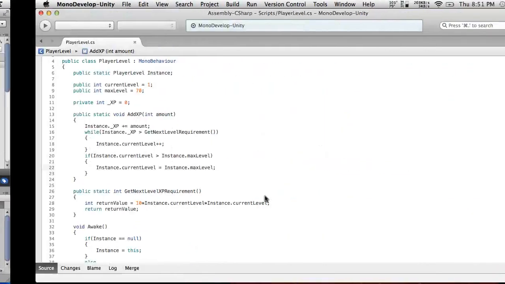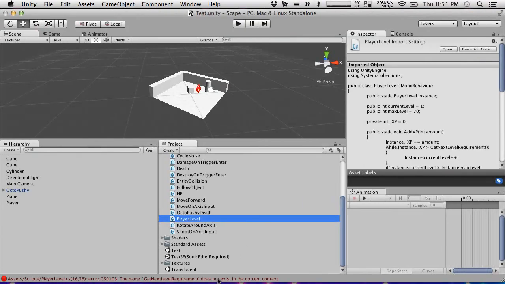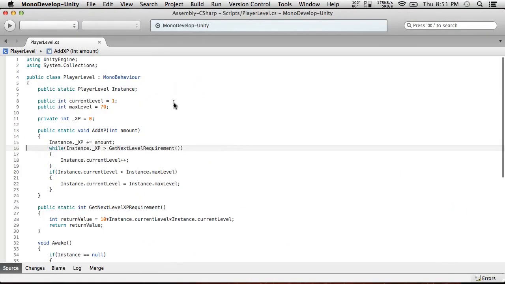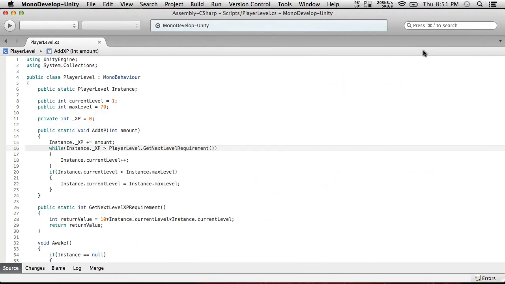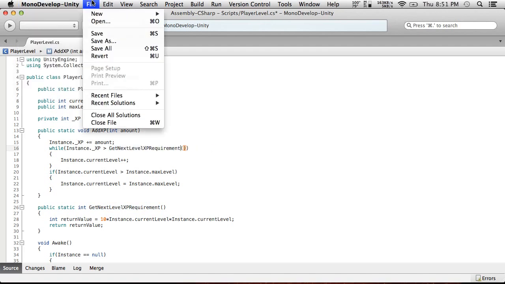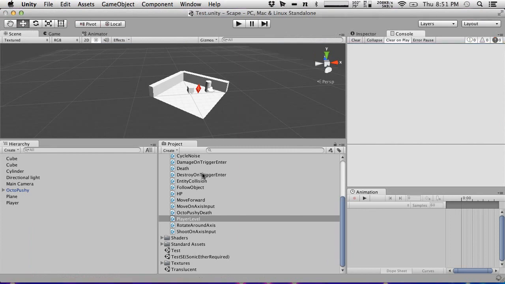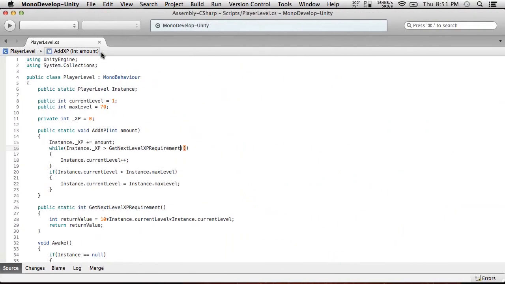Oh, right. So, get level requirement does not exist in the current context. Oh yeah, because it's player level dot get next level requirement. Or not, XP requirement. Oh, whoops. There we go. It said exactly what it meant. Yeah, it did.